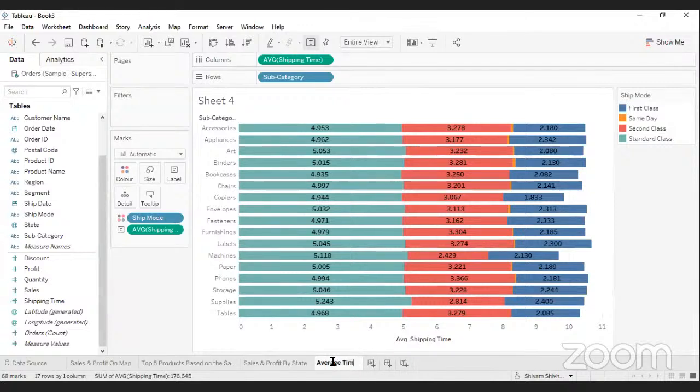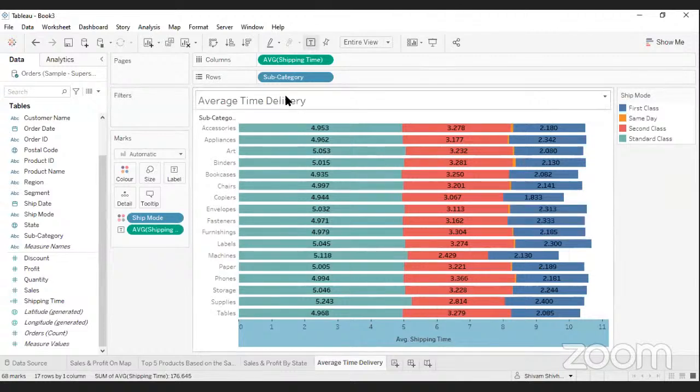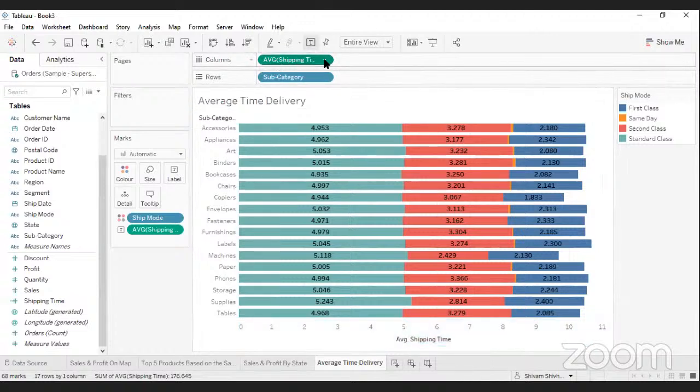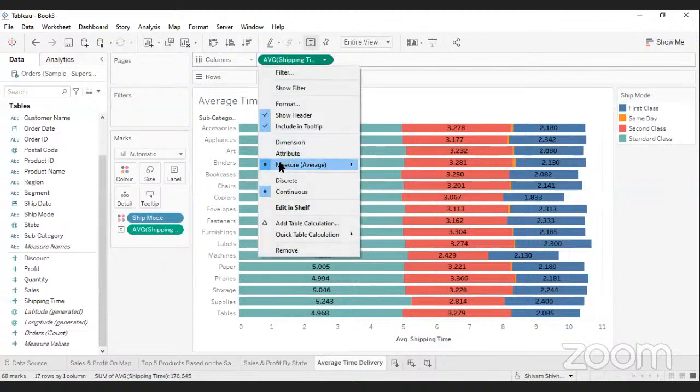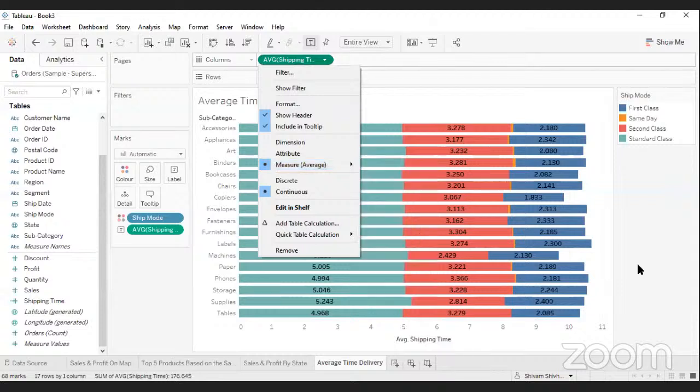This is average time delivery. See, it is basically representing average time delivery. I hope all of you understand till here. I am getting different values. You just need to convert this value into the average. Just simply go onto the drop down, go onto the measure and select average. Great guys, great.